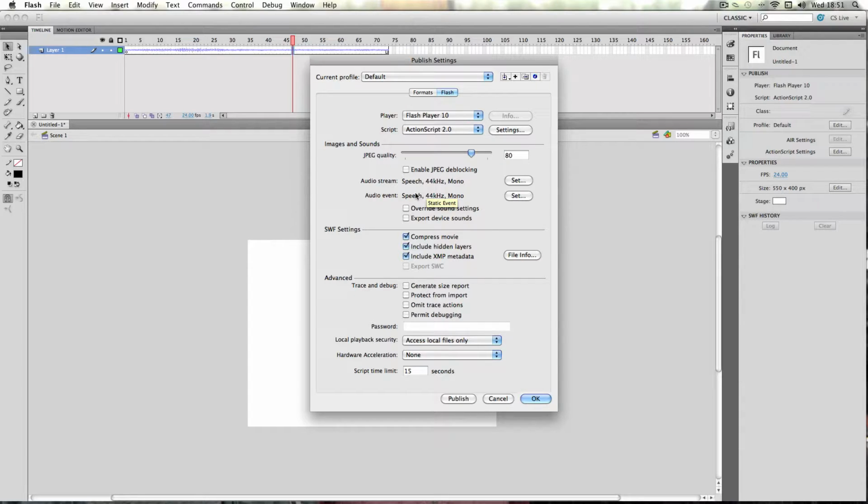And the only downside is it will increase the file size quite a bit compared to using MP3 or any other sort of file type. But I would very much advise using these two settings when you export with audio.